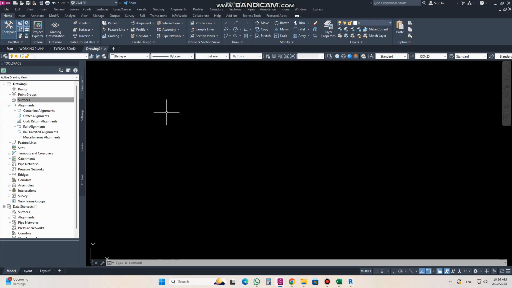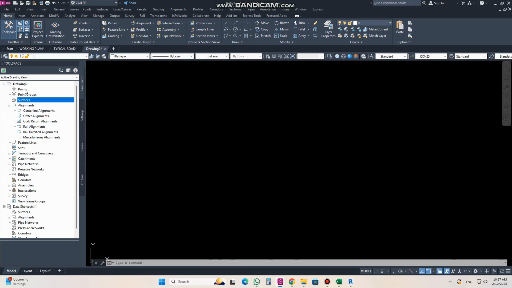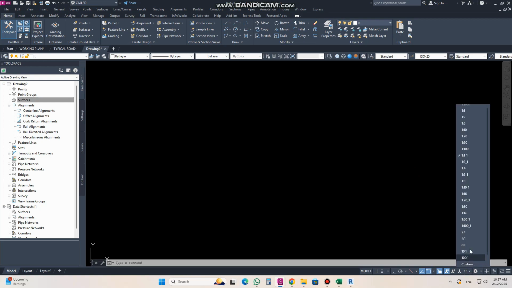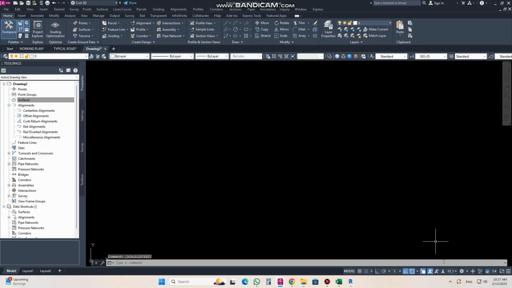So how will you set these things? First of all, let's check how you can add your desired scale here. What will I do? I will go here, go to Custom, and select which scale I don't need, and I can delete it from here. Suppose there is 1:250 and I don't find the 1:250 scale here, or I want to add some scale here.